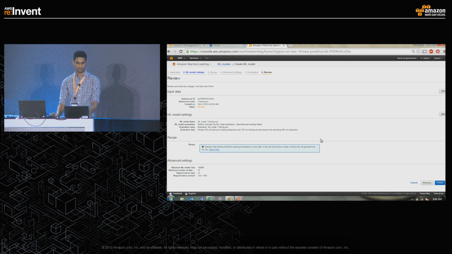I'll say review. And if you really care about what model settings it's going to use, at the bottom of the screen you could see it's using an L2 regularization to optimize the model here. So again, you don't need to worry about all of this, but in case you're interested, there's a lot of details that you could tweak in the model settings itself. So let's just go ahead and say finish.